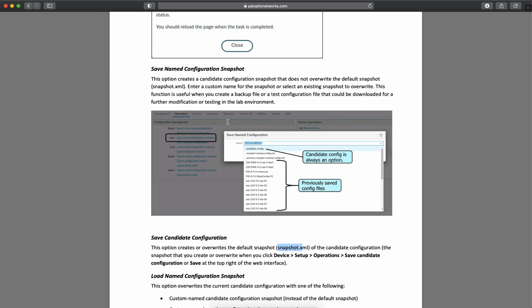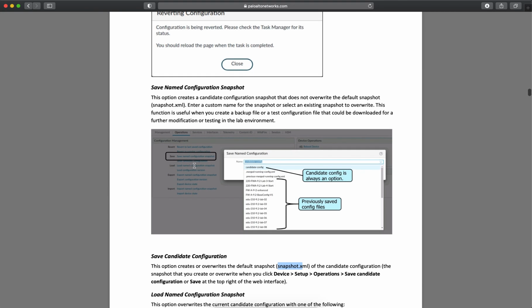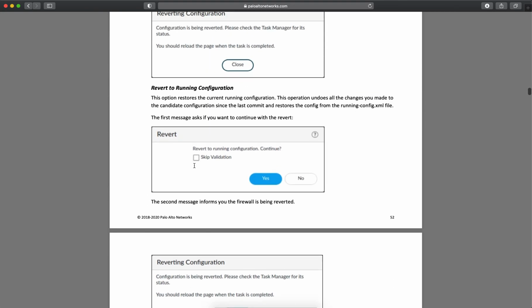Save Named Configuration Snapshot allows you to create a custom one. It won't overwrite the default snapshot. You can call it my change to do tonight.xml, and it's a place for you to restore configuration.